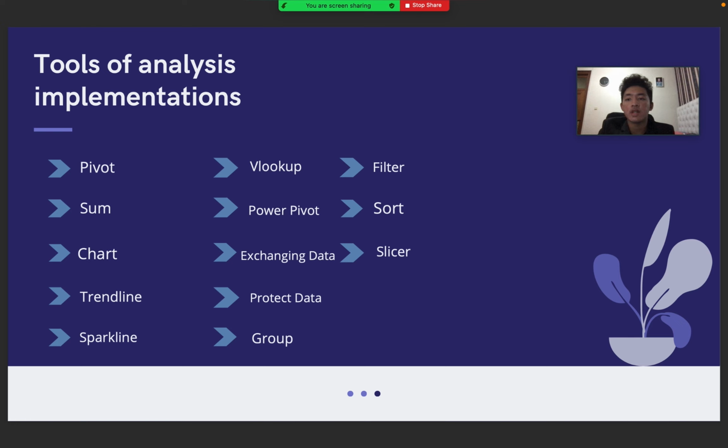This is the tools of analysis implementation, or the Excel functions we use in our Excel. The first is pivot, and then sum, chart, trend line, sparkline, lookup, power pivot, exchanging data, protect data, filter, sort, and the last is slicer.